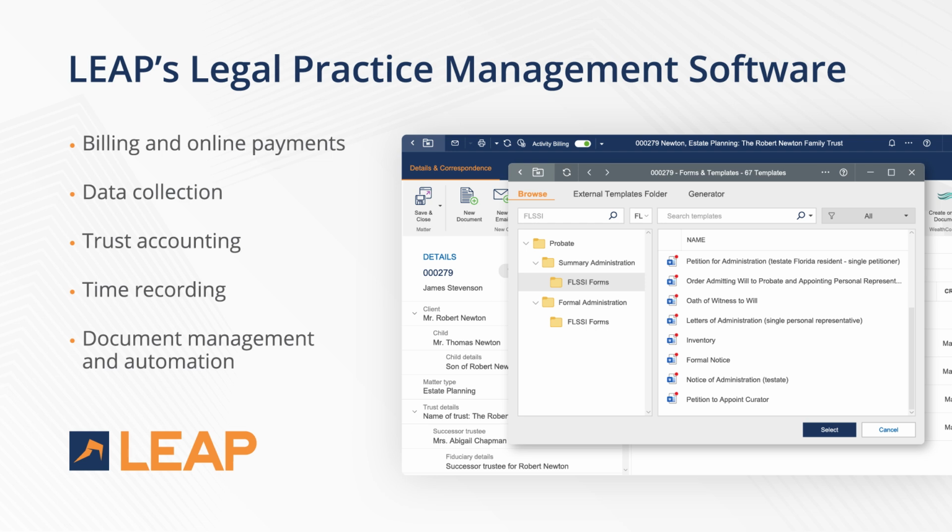In today's webinar, we'll be covering FLSSI probate forms included in our Forms and Templates library, creating a formal administration matter type in Leap for use with automated FLSSI forms, and highlights on some of our more advanced automation we've created simplifying the drafting of your probate documents in your Florida matters.